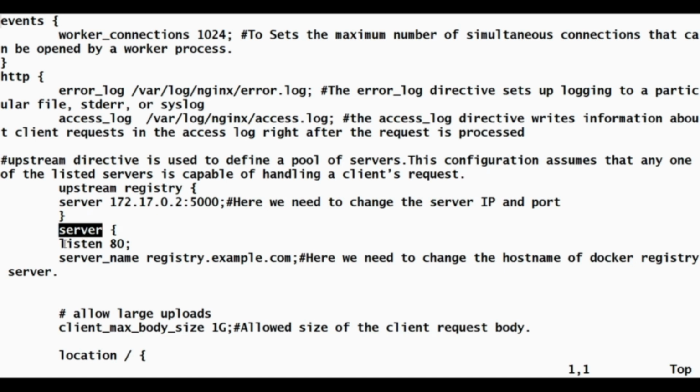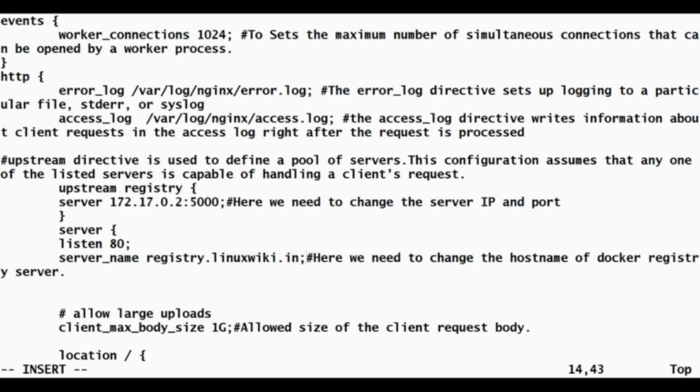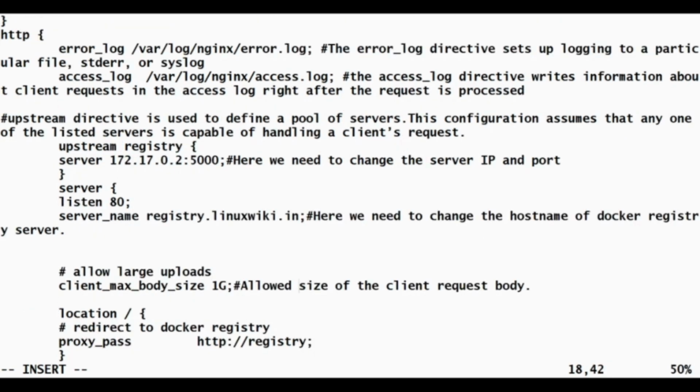Next, we have added the server directive. Instead of virtual host in Apache, Nginx is using server blocks that use the server name and listen directives to bind to TCP sockets. Add listen 80 for listening the port 80, then server name. Here we need to change the host name of Docker Registry server. I am changing this as registry.linuxwiki.in.